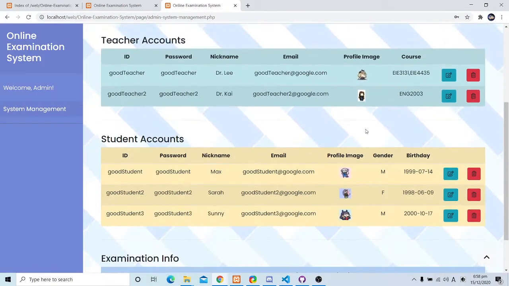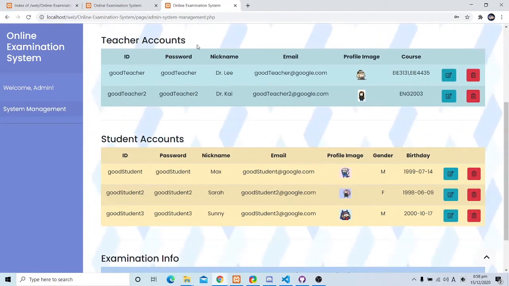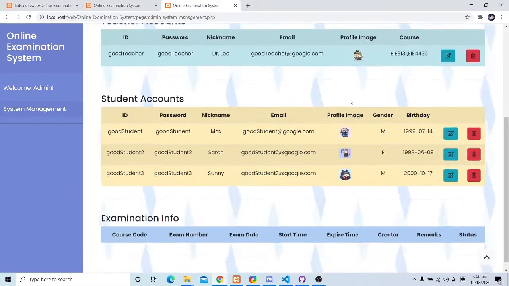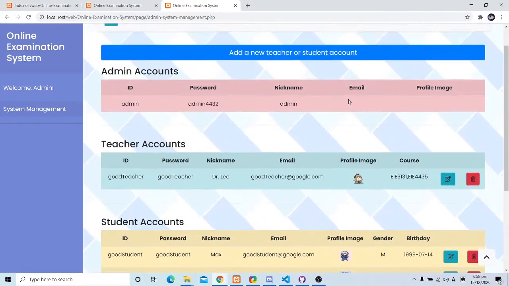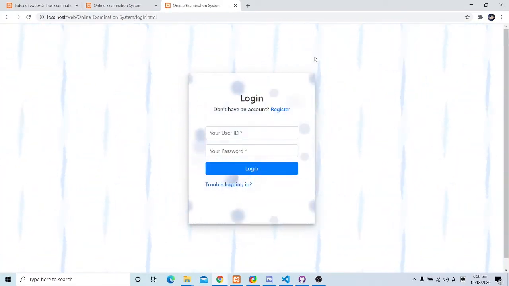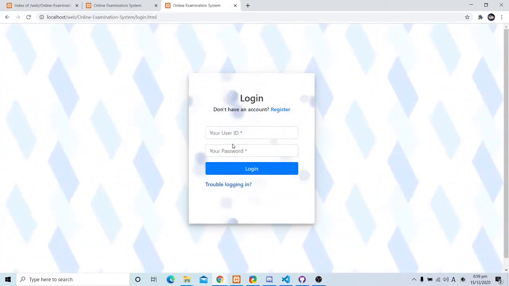So to delete an account, just click this red button here. The page will be refreshed and the record is shown deleted. You can see a screenshot of the admin page with more records in the report.